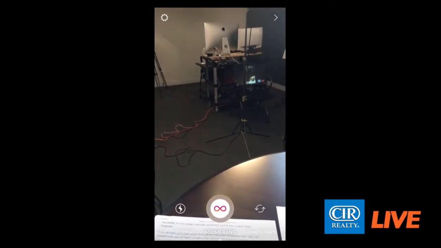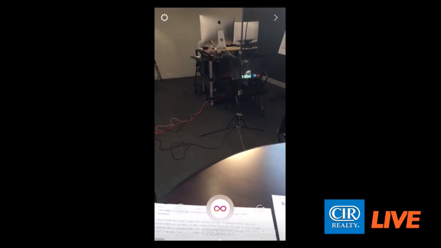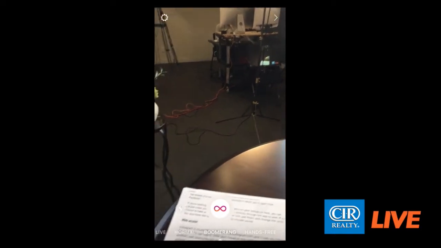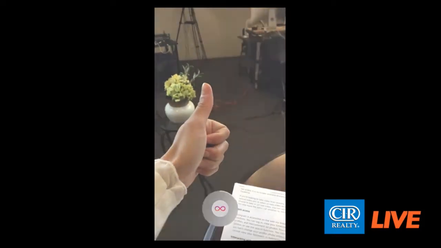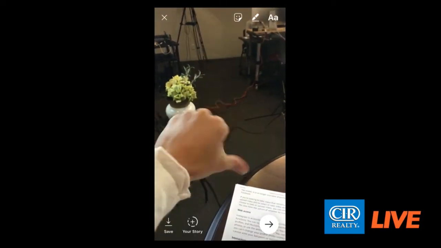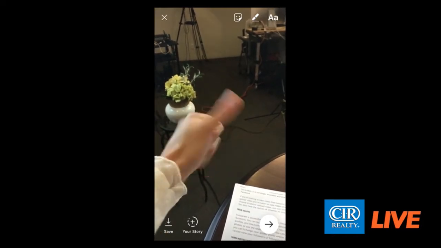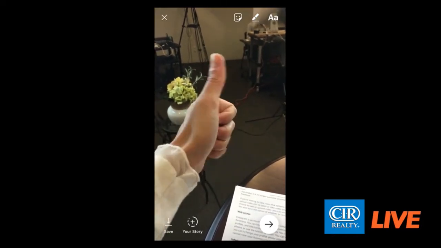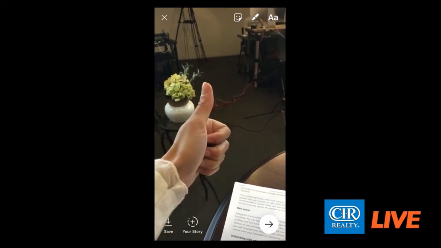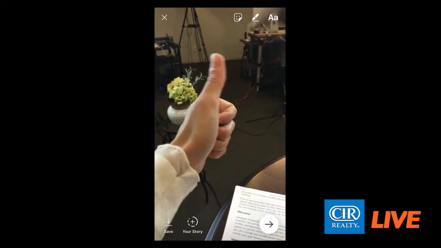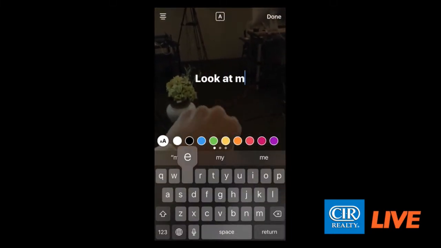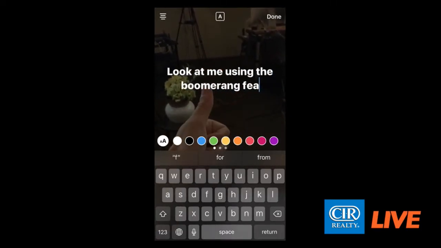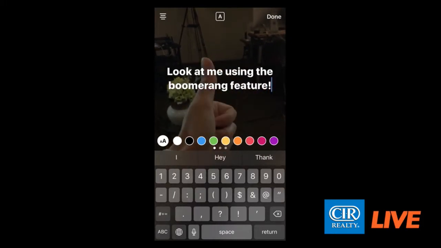Boomerang is that kind of weird little thing where you see people doing things very quickly in a 10-second period where it's repetitive. So I'll show you what that would look like. So it takes a small snapshot and then it duplicates it and makes it really, really fast. And then I could do something where I could add text. So I could say, look at me using the boomerang feature. Fun. There we go. So done.